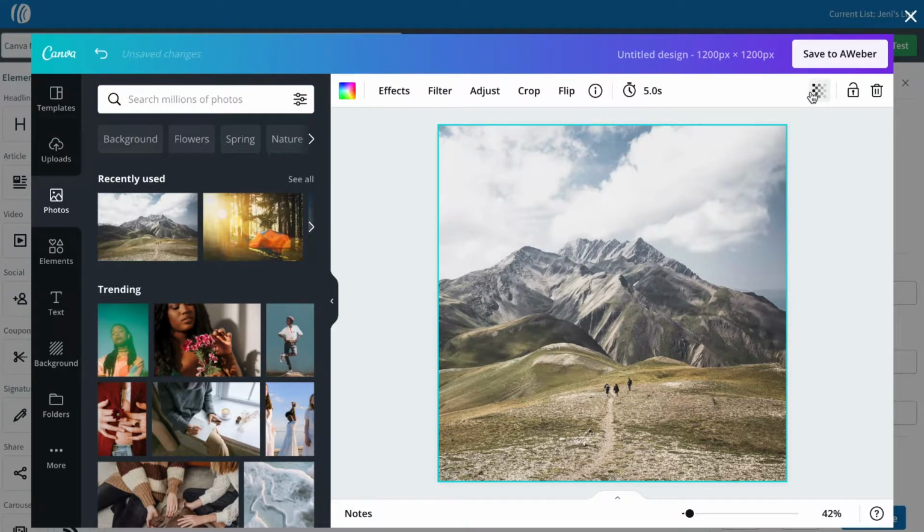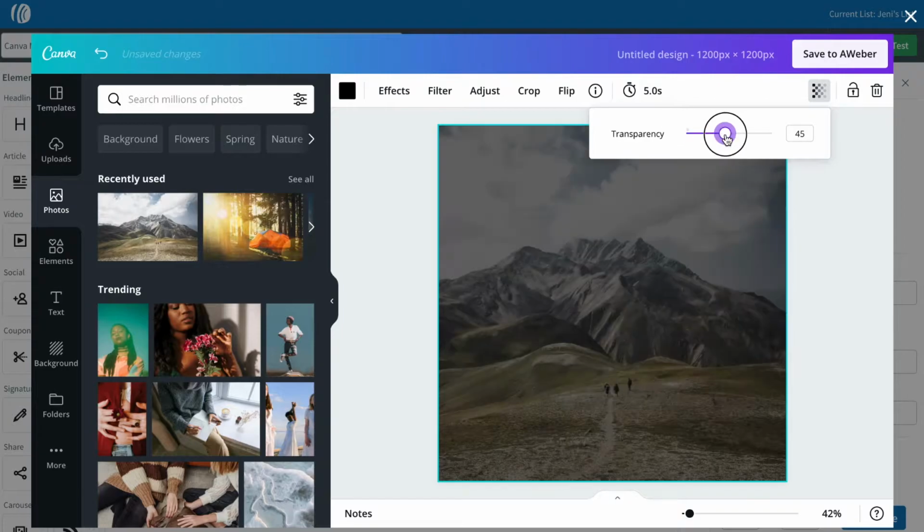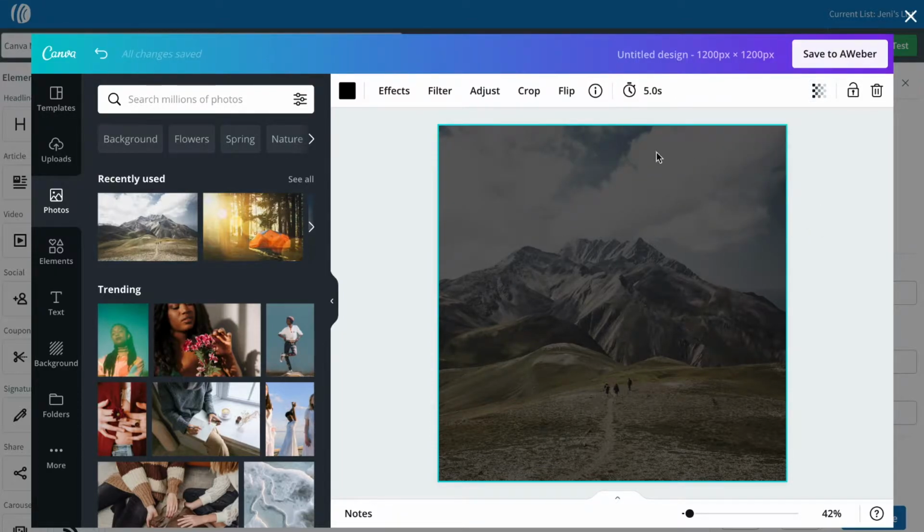And then with the image selected, you can actually click on this transparency option at the top right, and you can change the transparency. And what that's going to do is that's going to let that color bleed through. So I'm going to set this to 40, and that's how I have my shadowed out effect.